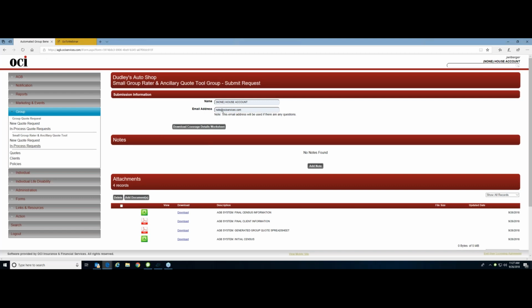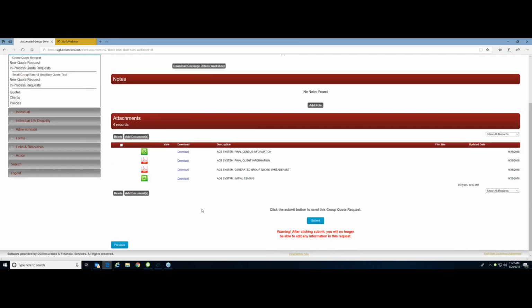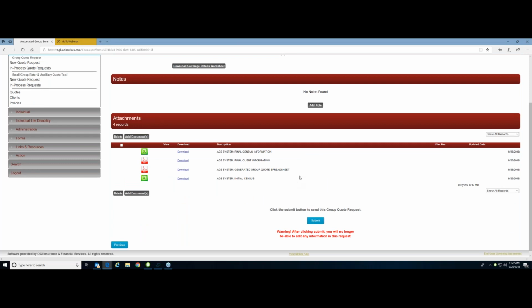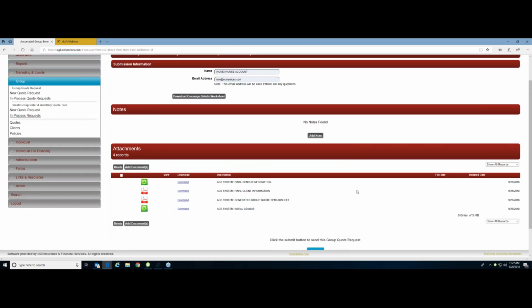So you'll see here, this will obviously have your email address in here, your name. It actually is quicker for our group sales too, because everything you've entered, so the census, the client information, the group quote spreadsheet, everything is already pre-filled that's going to be sent over to our group sales team. Now, I will advise you, if you're looking at the ancillary options, if you're looking at the renewal, you can add those documents right here by clicking that add document and going on your desktop.